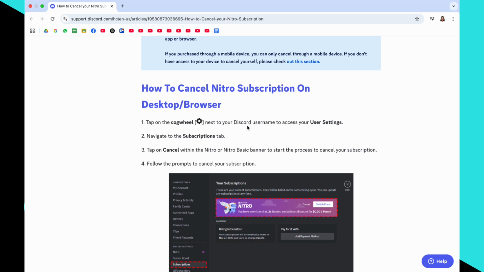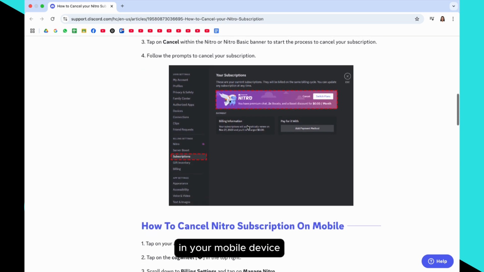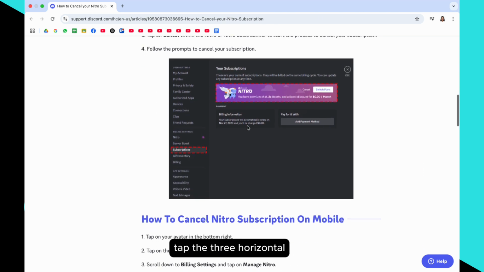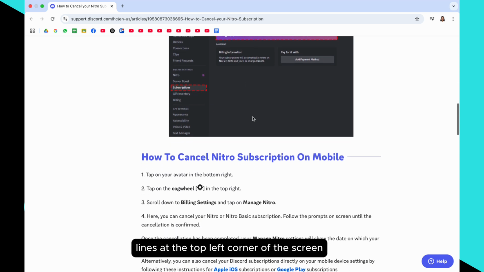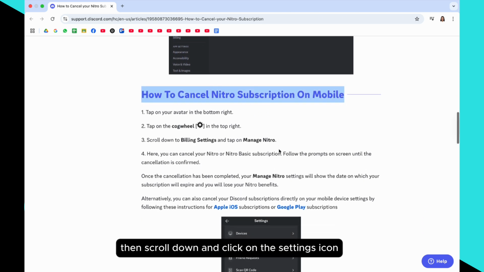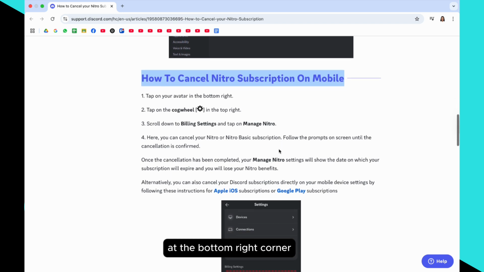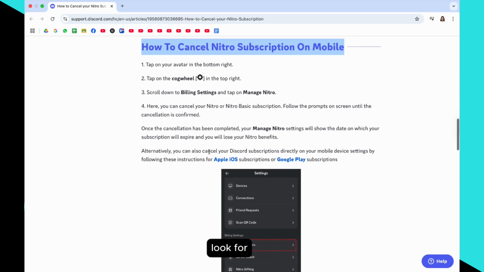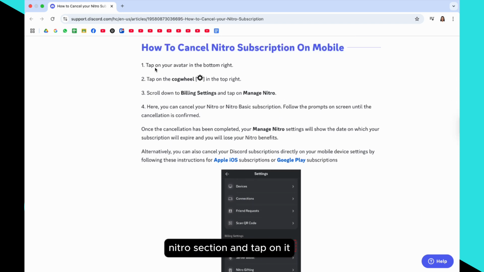After logging in, to remove your subscription on your mobile device, tap the three horizontal lines at the top left corner of the screen. Then scroll down and click on the settings icon at the bottom right corner. In the settings menu, look for the Nitro section and tap on it.